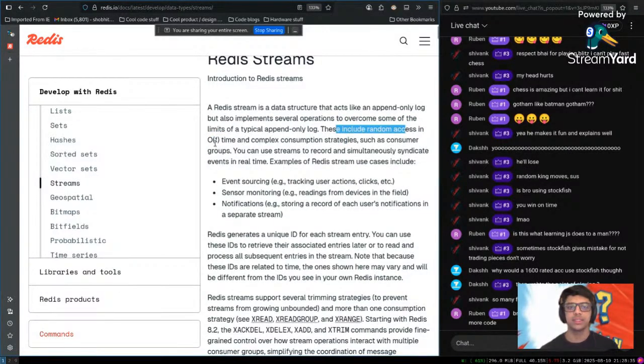These include random access of one time, and I've forgotten how to read, dude. We're gonna start from scratch. A Redis stream is a data structure that acts like an append-only log, but also implements several operations to overcome some of the limits of a typical append-only log. Okay. These include random access in O(1) time and complex consumption strategies such as consumer groups.